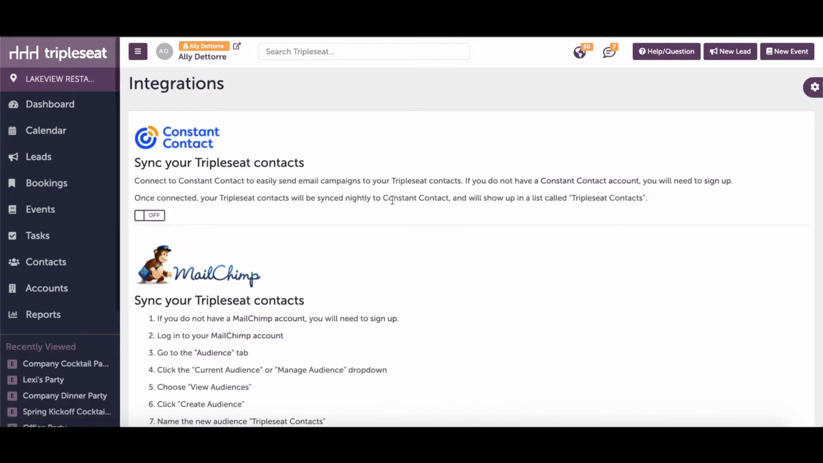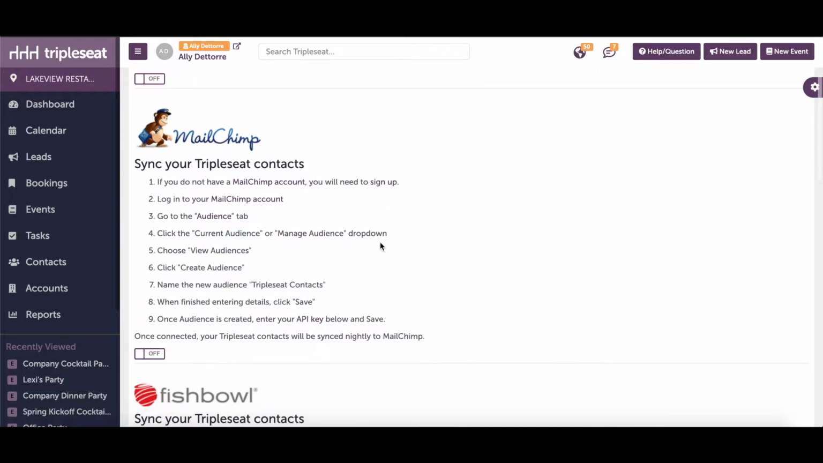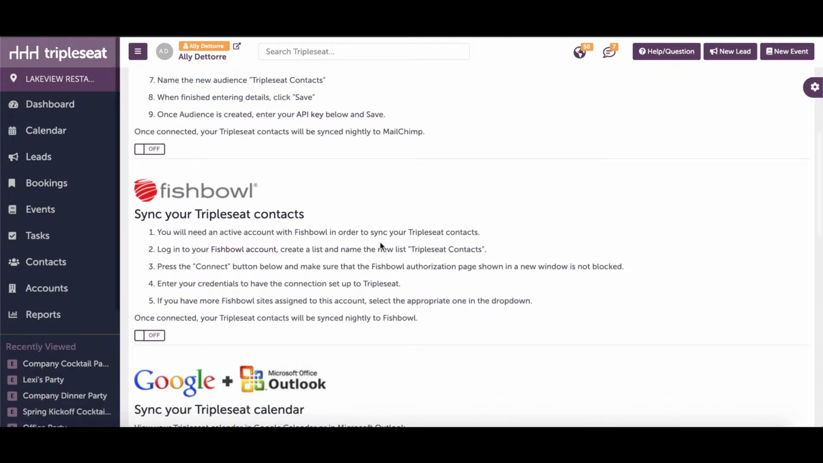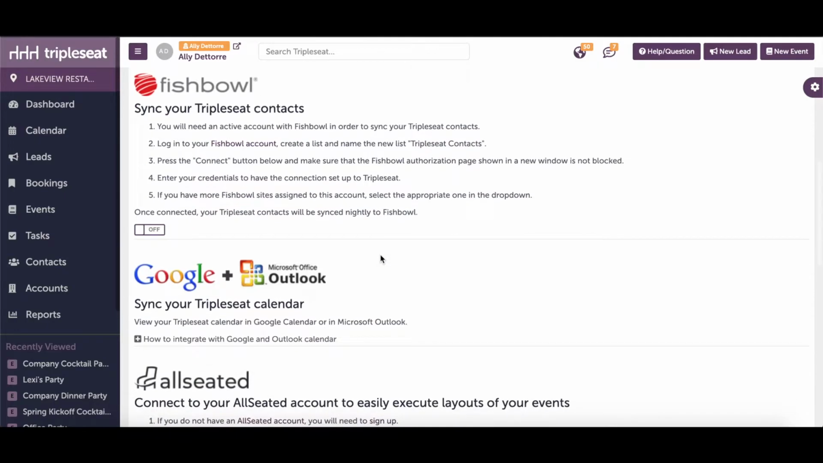Starting at the top, you will find our email campaign integrations such as Constant Contact, MailChimp, and Fishbowl. Once integrated, any contacts that you add to Tripleseat will export out to whichever software your account is linked to once a day. This sync typically happens overnight. I do want to note that this is a one-way integration, and the contacts from these softwares will not transfer over into Tripleseat. However, if you need to import contact lists from these softwares into Tripleseat, reach out to our support team and we can provide more information on that process.